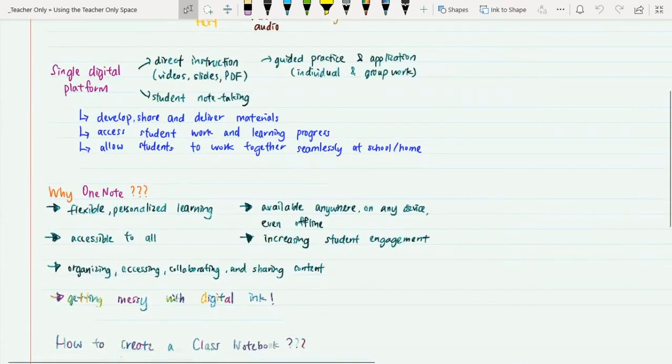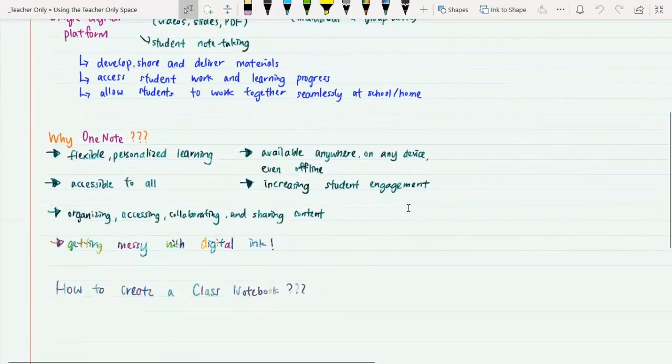Now, there are so many types of note-taking apps out there. So why particularly OneNote? I'm not saying that other note-taking applications or software are not useful, but I prefer OneNote because it provides flexible and personalized learning. It means that it gives the authority for the lecturers and the students to manage their notes properly according to their preference.